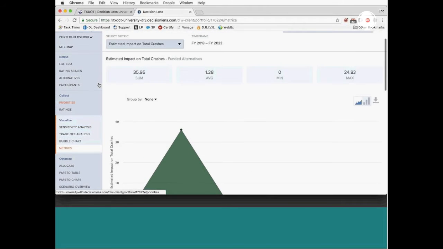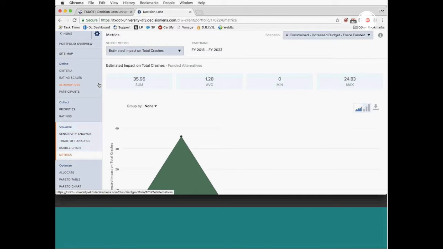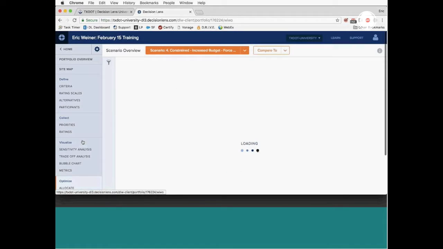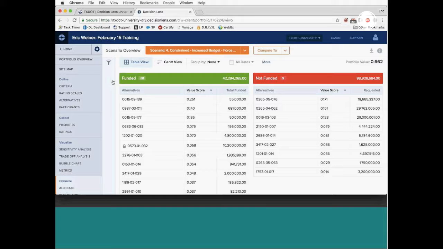Metrics becomes pretty important when you're doing that target setting, when you want to understand the impact of a portfolio or of a scenario that you're building. The other piece that I wanted to show you is the scenario overview. On the scenario overview page, it's a more simplified view of the allocate. The allocate screen is where you would build your scenario, do your cost, do your dependencies, all of that. But if you really want to just communicate which projects are being completed, you can do that here.